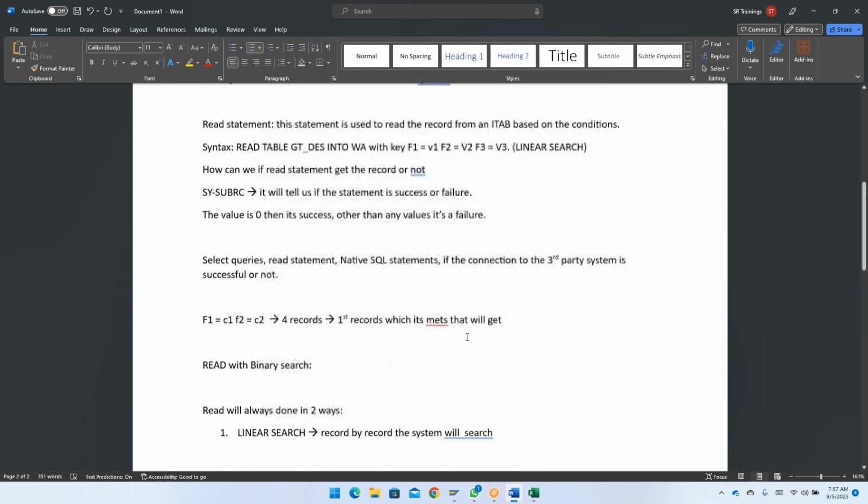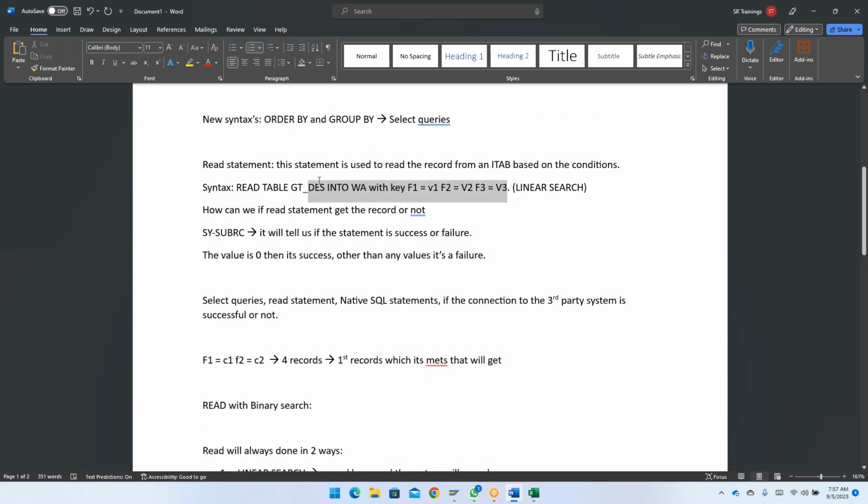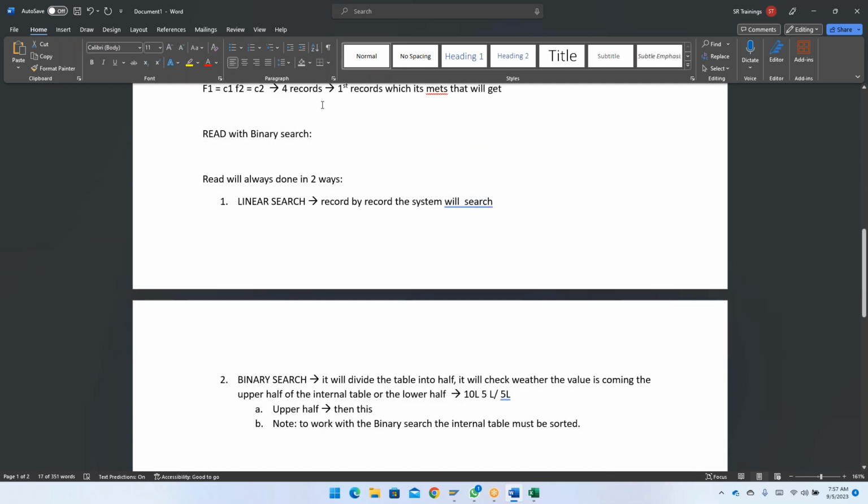The syntax is the same. We'll copy the same syntax and use READ with BINARY SEARCH. At the end, you just write BINARY SEARCH. That's what you have to do in the case of binary search. The example program, and how to write this with the new syntaxes, we will see in tomorrow's session.